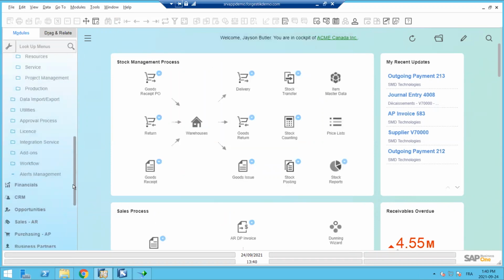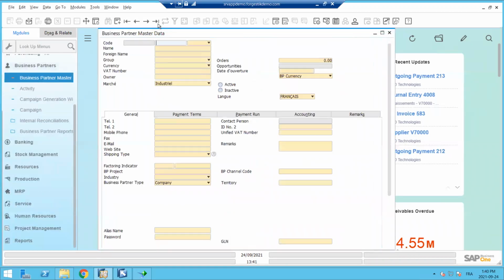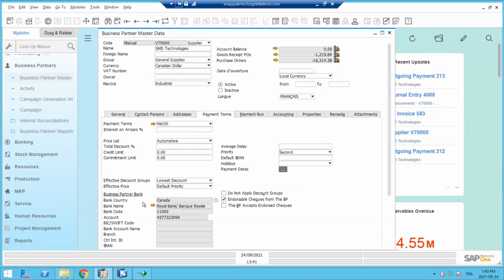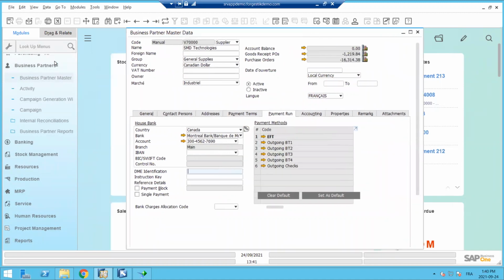In the business partner phase, we'll take this as an example today. Under payment terms, we've added the bank information for this particular supplier. We've made sure that the default is set as default, and then we can assign the house bank here.